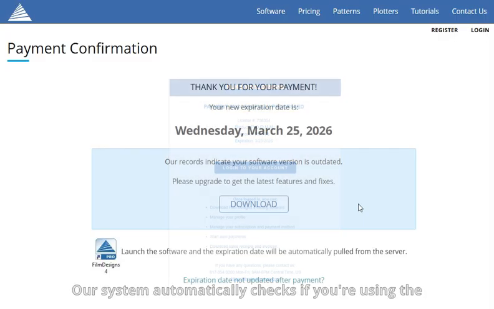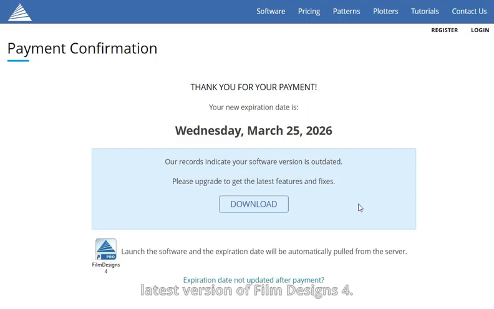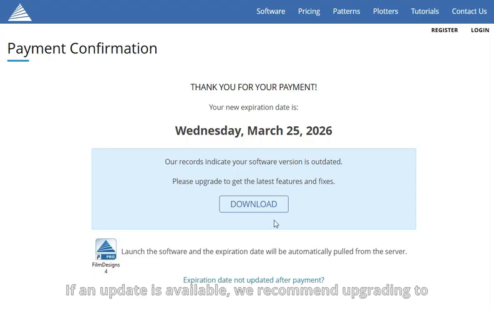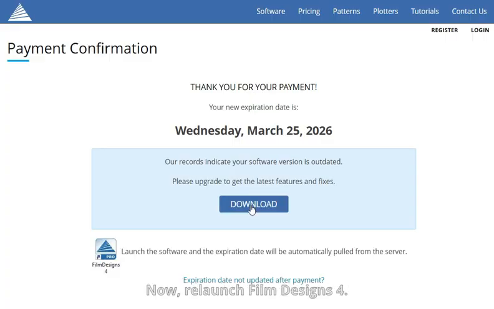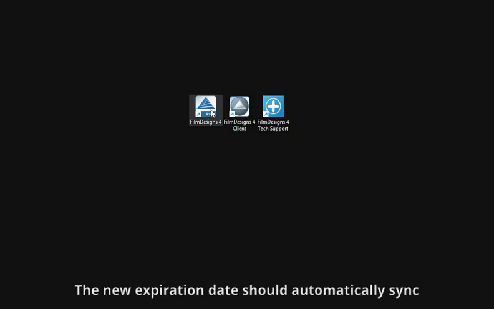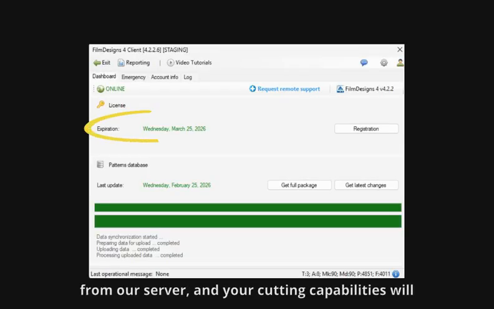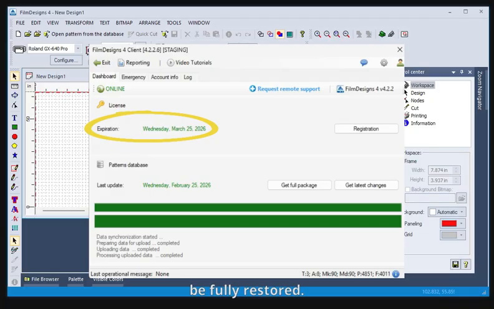Our system automatically checks if you're using the latest version of Film Designs 4. If an update is available, we recommend upgrading to benefit from the latest features and fixes. Now relaunch Film Designs 4. The new expiration date should automatically sync from our server, and your cutting capabilities will be fully restored.